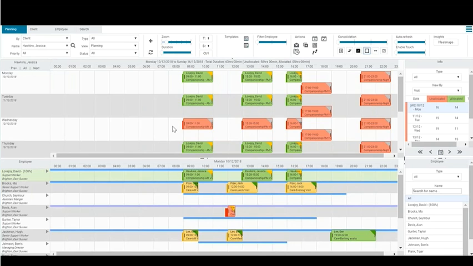So what we have is two different features in the system which will allow us to deal with those. The first one, dealing with it on a visit by visit level, is if you right click on a visit that you want to cancel.